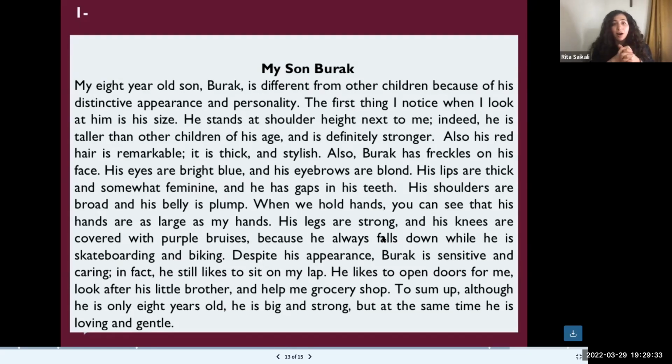Okay, cool. Also, you can see that it follows the same format we've been following, right? You have the topic sentence, then you have supporting details, and then you have the conclusion, which kind of sums up the topic sentence. From my 8-year-old son, Brock is different from other children because of his distinctive appearance and personality. And last, to sum up, although he's only 8 years old, again, we're repeating, he's 8, he is big and strong, but at the same time, he's loving and gentle. So it's his appearance and his personality.